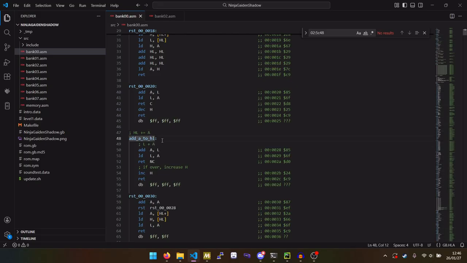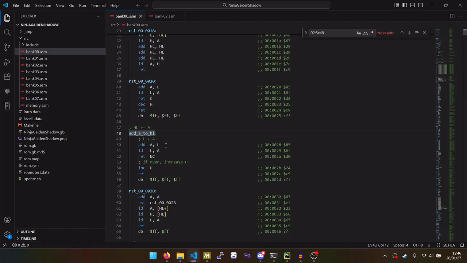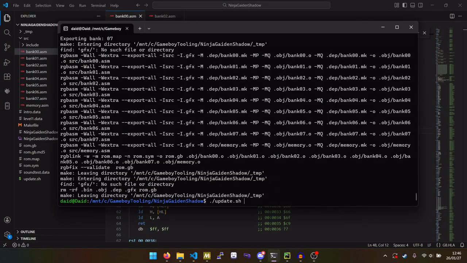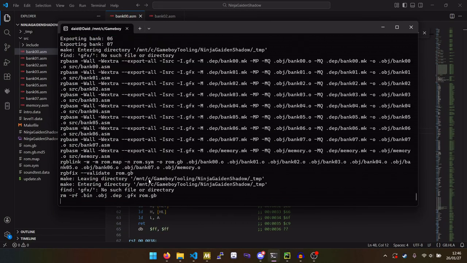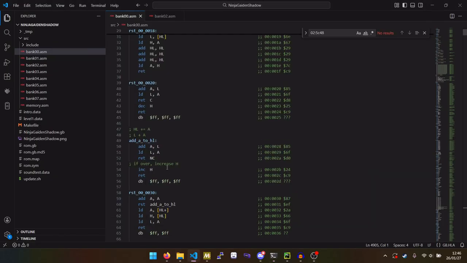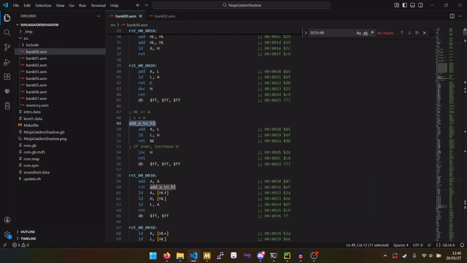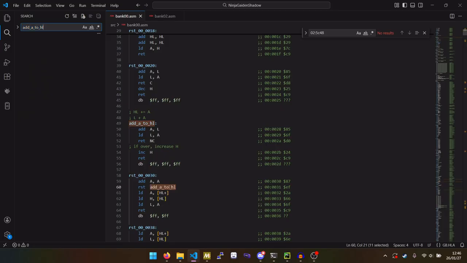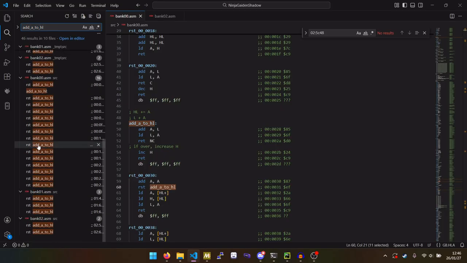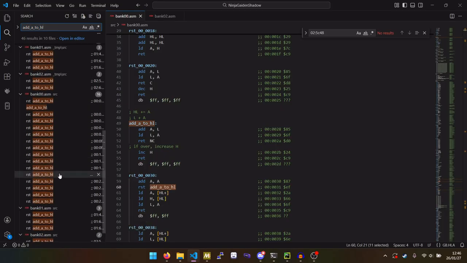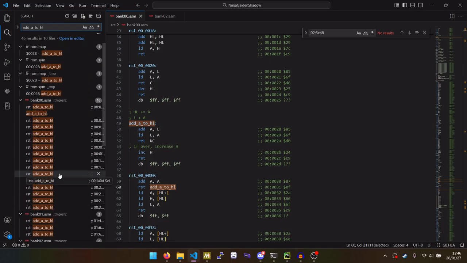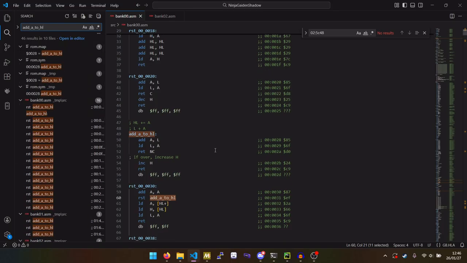And then, because we've labeled this now, we can just run update. We see it here. And we will likely see, if we search for this, that this is used a lot. Ah, it's used a decent amount. So that labels already a whole bunch of stuff in the code.